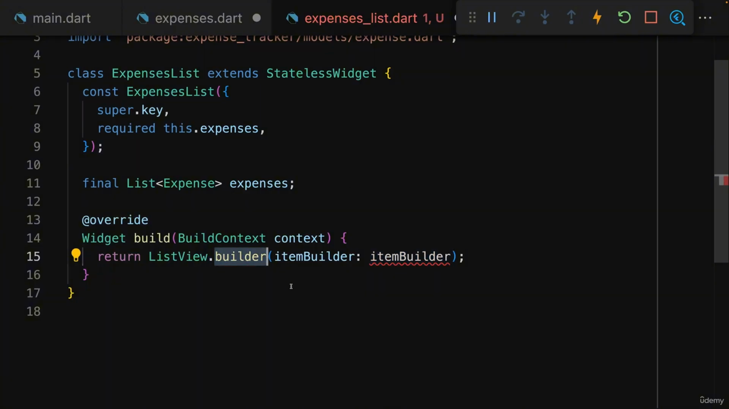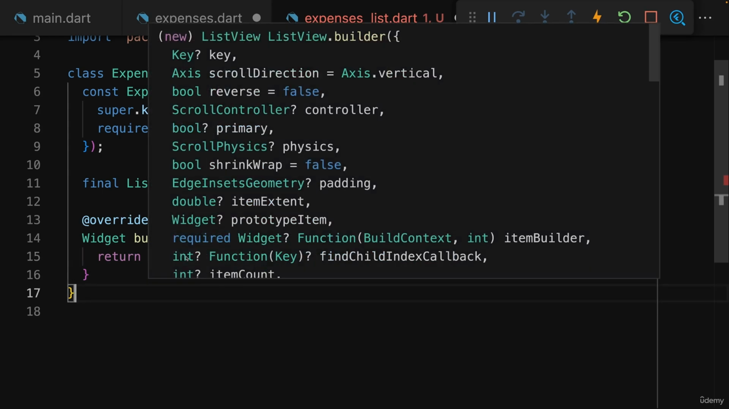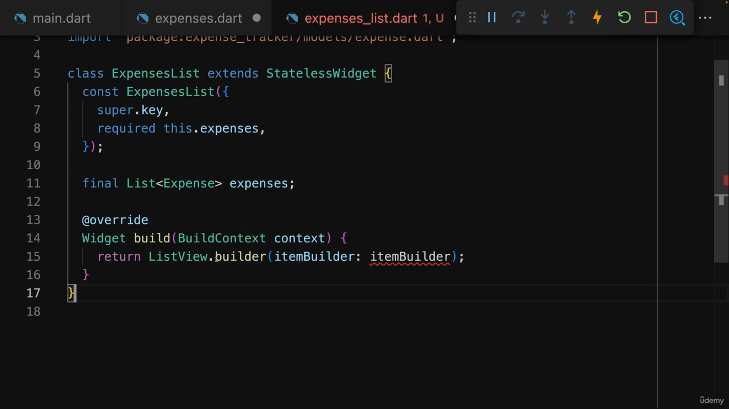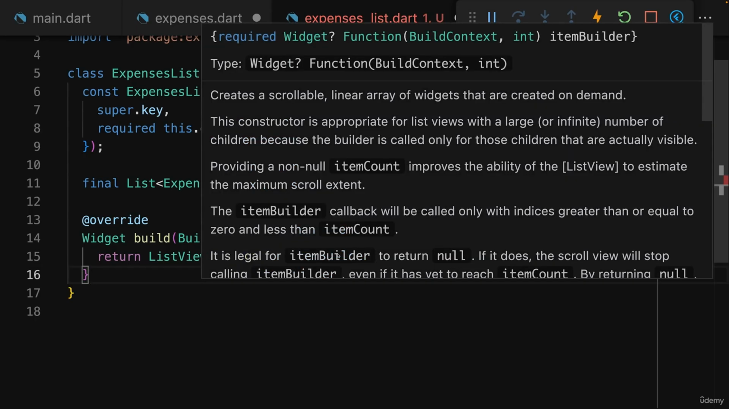This is a special constructor function for this list view widget, which in the end tells Flutter that it should create a scrollable list. List views are always scrollable lists by default, but that it should create those list items only when they are visible or about to become visible, not if they're not visible. For that, builder takes an item builder parameter, which is of type function, so which wants a function as a value. And of course, you learned before in the course already that you can pass functions as values for parameters. So that's what we need to do here.